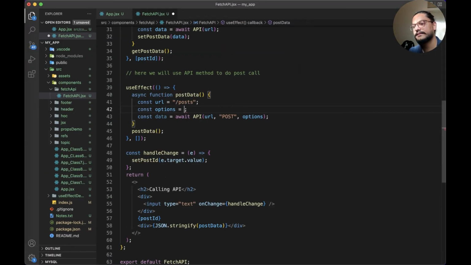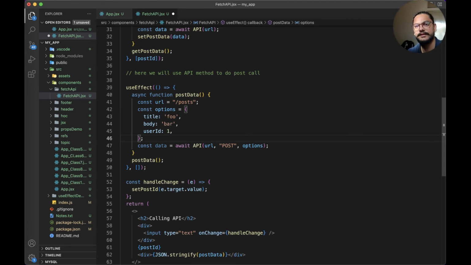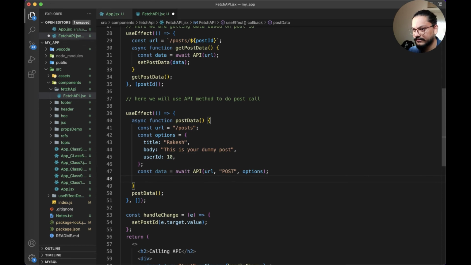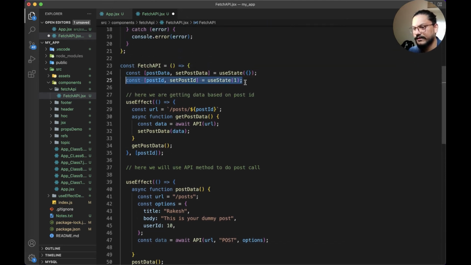We can always pass this dynamically, as I already told you: create your state and pass this data dynamically. Right now these options you are already passing, so you can set the body, this is your dummy post, and the user ID you will set to 10. Okay, and you pass this here. Now as and when you receive this, I wanted to see this data.